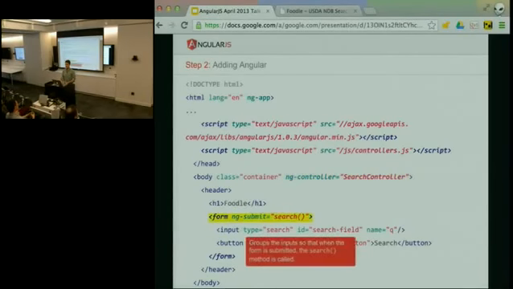And then I'm also wrapping the input fields in a form tag that has an ng-submit handler on it, and it'll call a search method on our search controller when either the user presses enter in the search field or presses the search button.